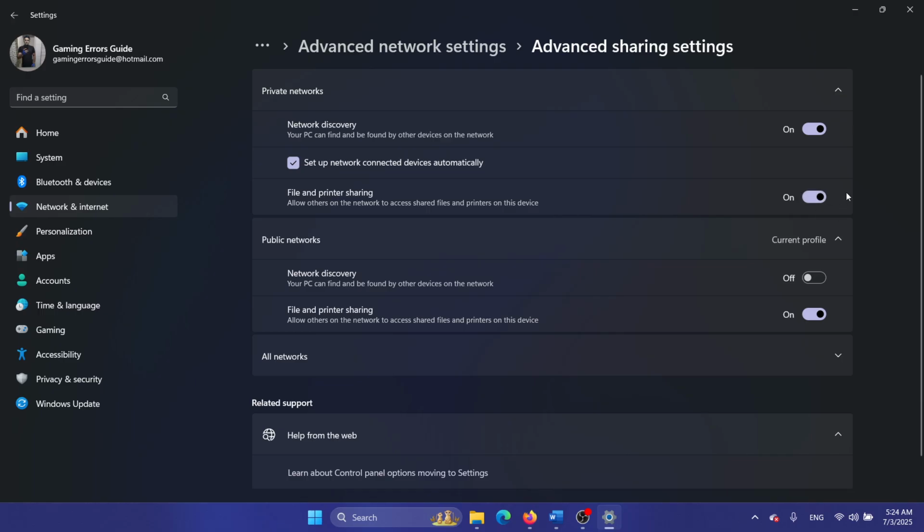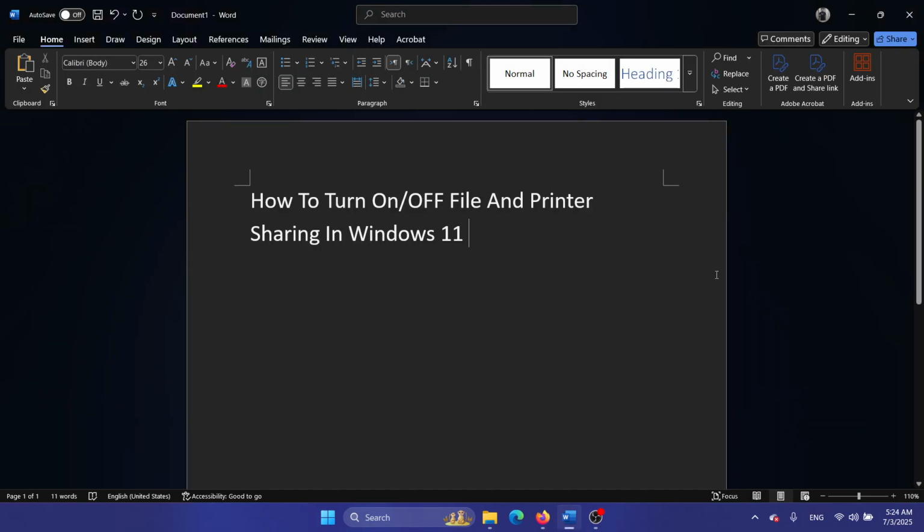Okay, but be careful. If you're using a public network, then others will be able to access your PC for file and printer sharing.